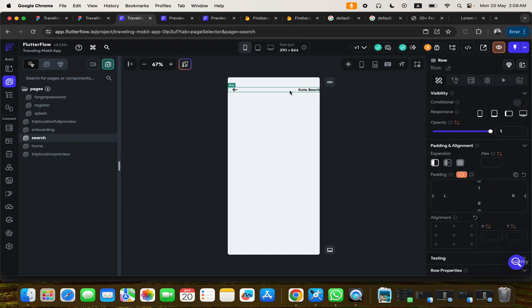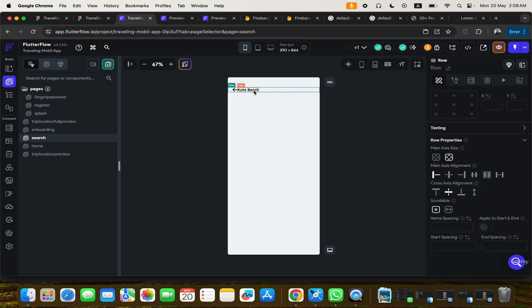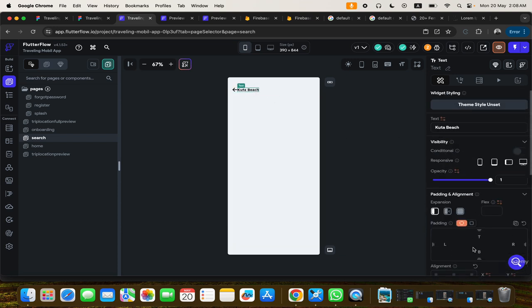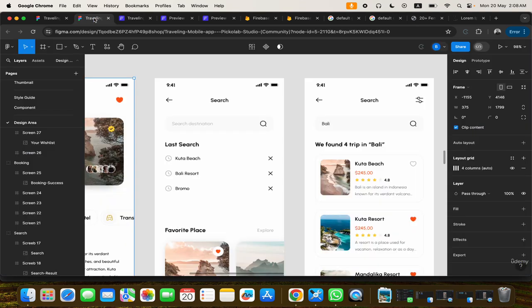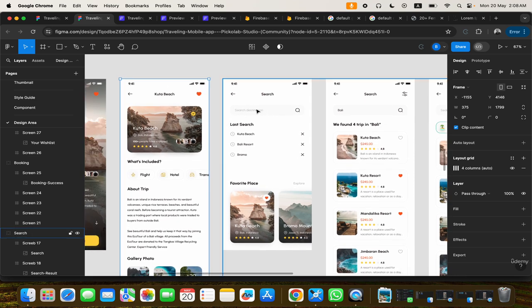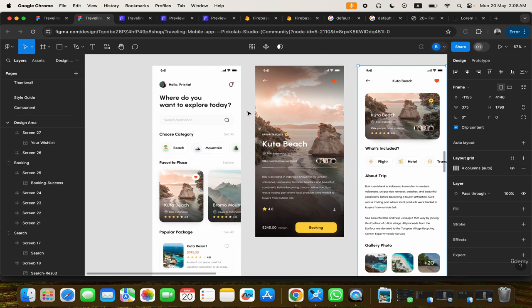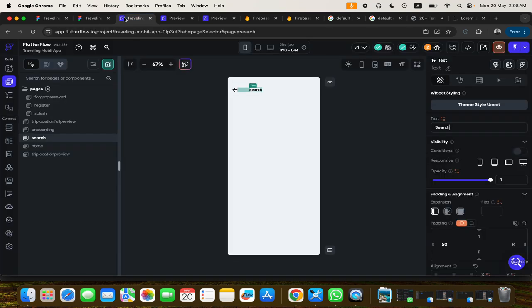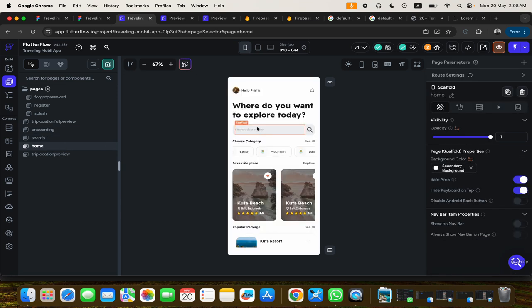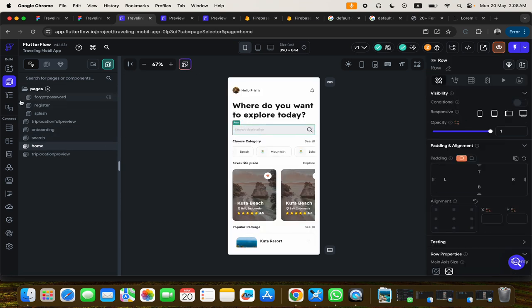Click this, and I can just change the alignment to this one, and I can give some padding to these. Let's say 50, and we can change it to search. So here we have search, and then there's a text box here, and search, just like we have in the home. So we can come to home and we can just copy what we had done here.